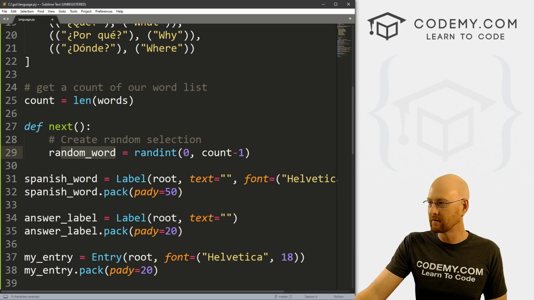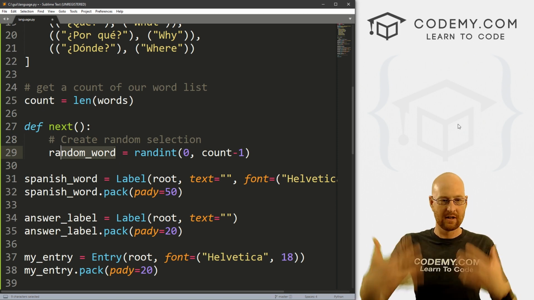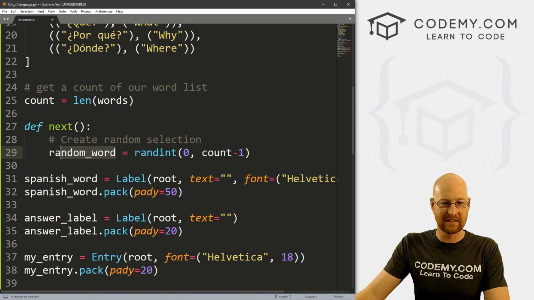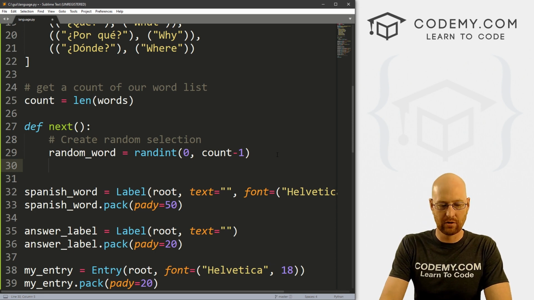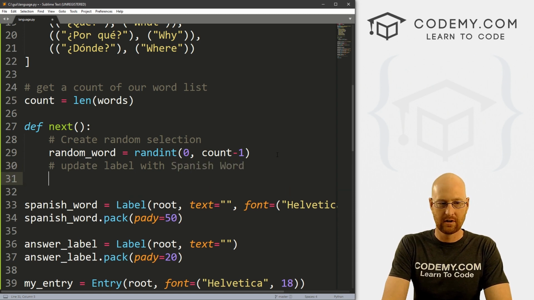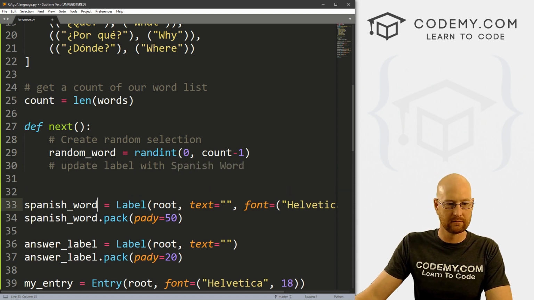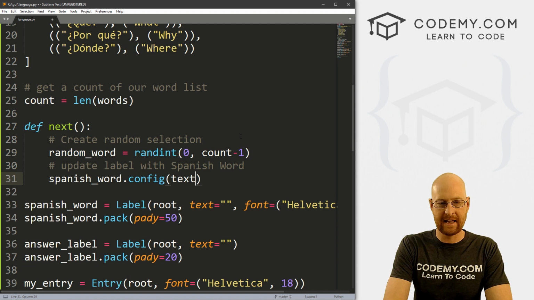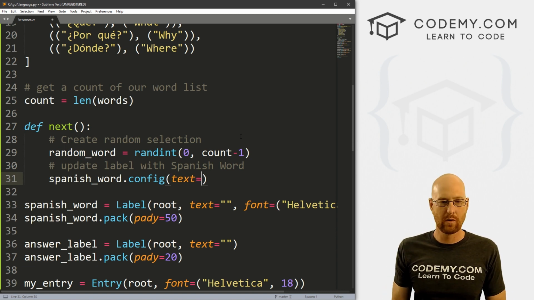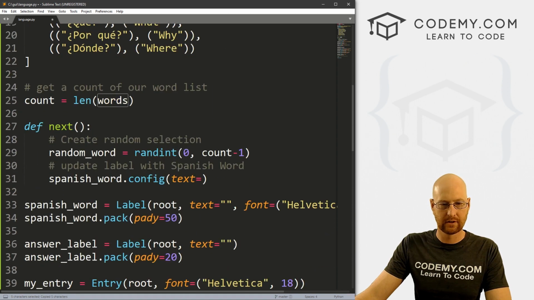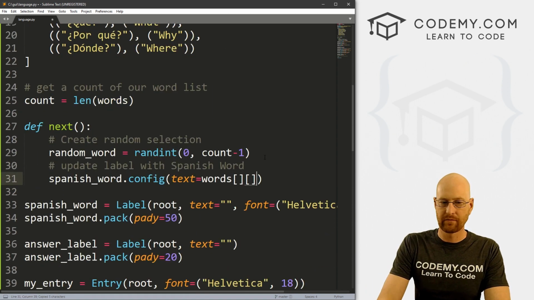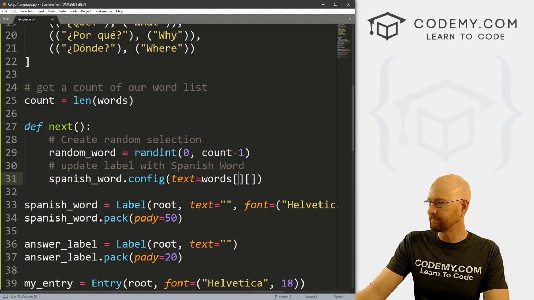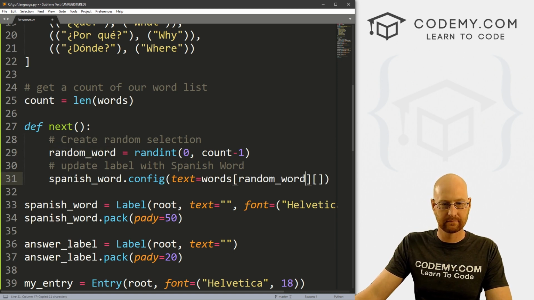So we've got a number. So now what do we want to do with that number? Well, let's call that numbereth item. So if, let's say this generates 4. Well, then we want to update label with Spanish word. So our label is Spanish word, right? So let's go Spanish word.config and set the text equal. Now, what do we want? Well, we want to call something from words. So we want words, and then we want a list item. Well, what list item? We want the random word list item, right?